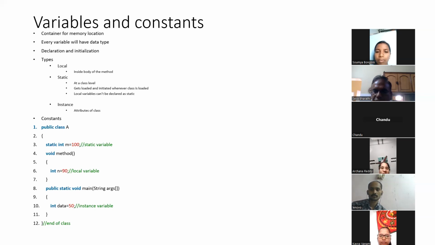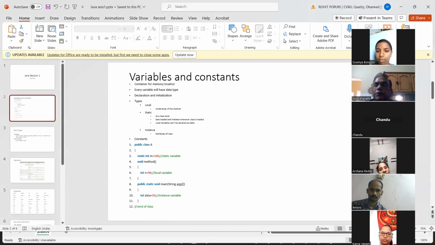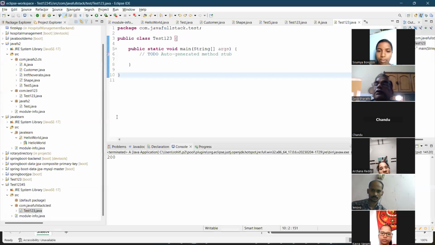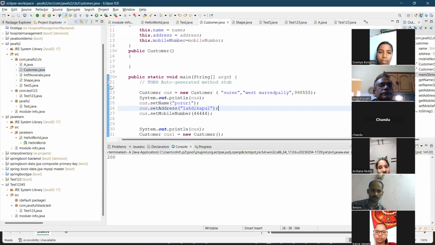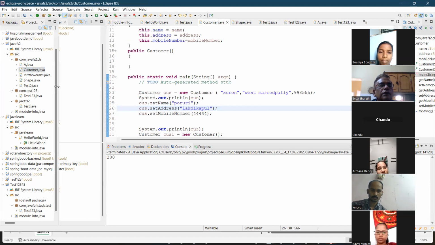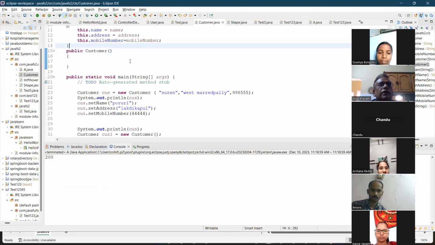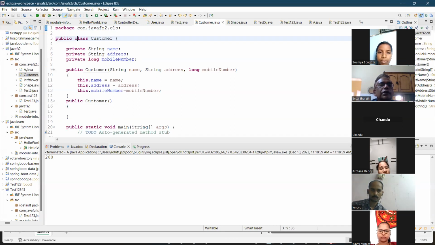So the object contains actual values of these instance variables. So the class is what? The class is the name and the data type, right? So let me show you the actual class. For example, can you all see my screen? Okay, so what is the class? It's Customer.